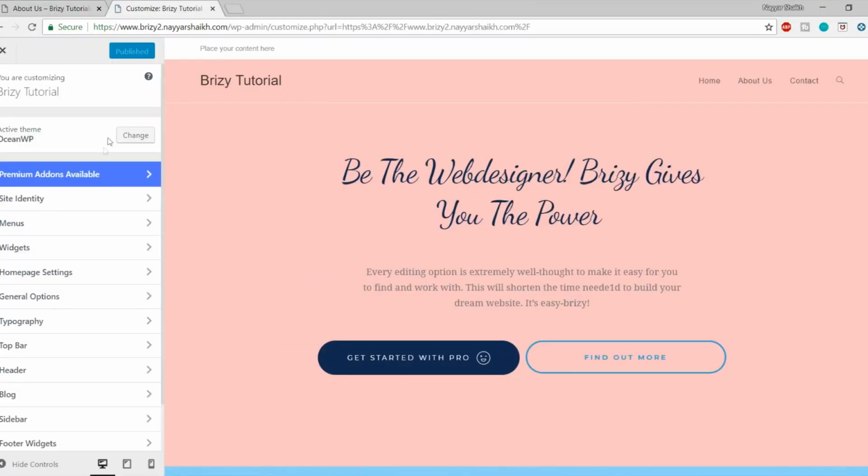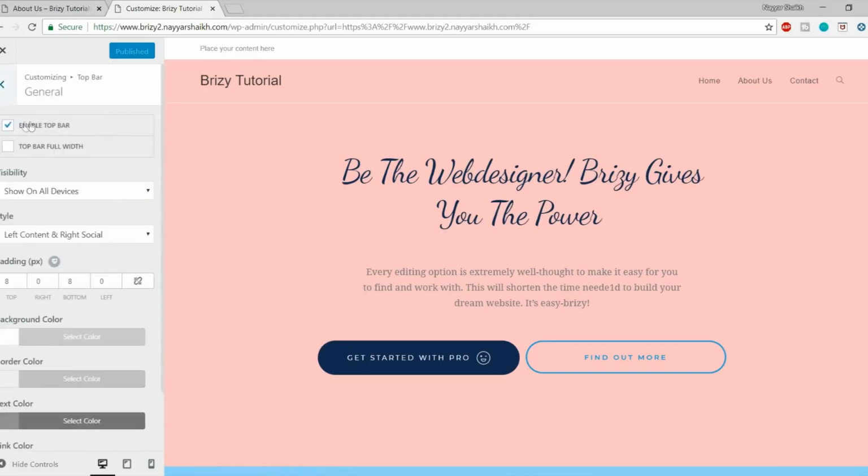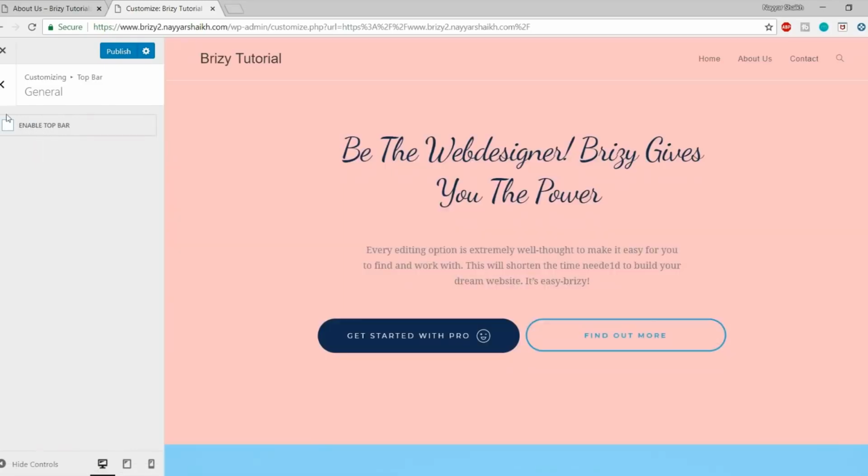Okay guys, so first of all, let us see how we can get started. First of all, we don't want this top section, so that is a top bar. So let's get rid of that. So select this top bar, go to general and just disable this. Just untick this thing, enable top bar, just untick it and you will get rid of that.